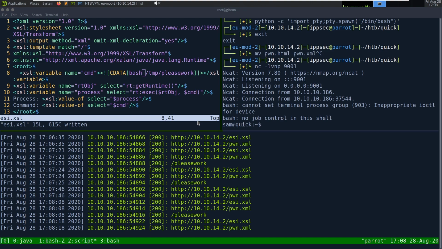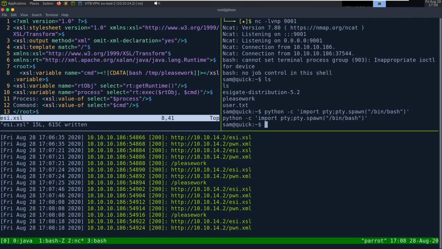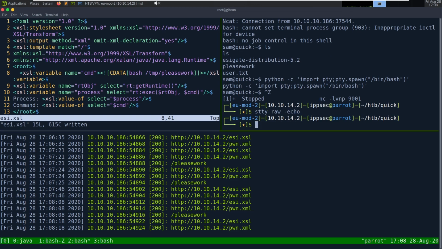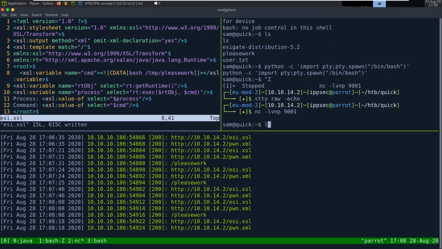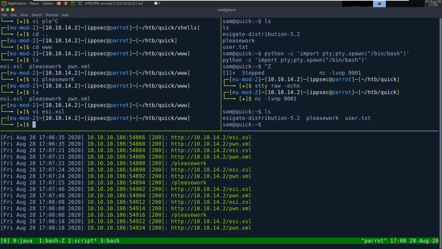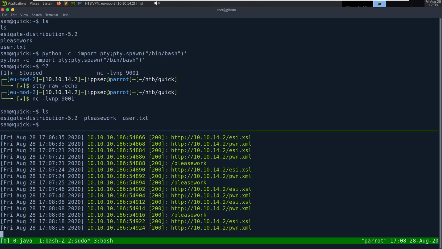Shell. And I really hope... Okay, now it works. python -c import pty, pty.spawn /bin/bash. There we go. stty raw -echo, hit fg, enter, enter twice, and now we have a shell. And this time, for real, I can get rid of that annoying thing.